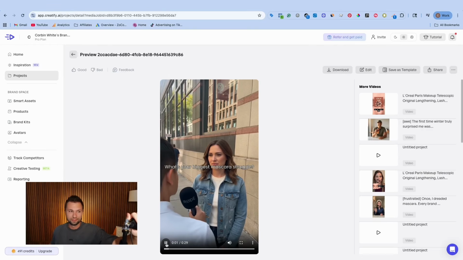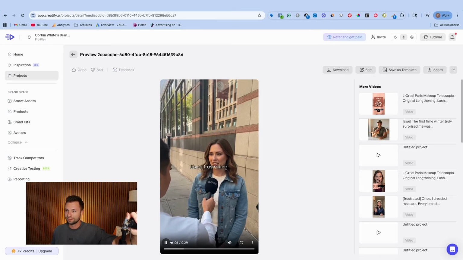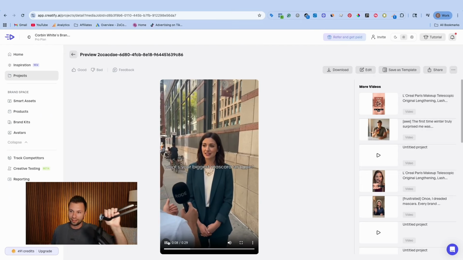What's your biggest mascara struggle? Girl, clumpy lashes. I hate when they stick together. It's so frustrating. What's your biggest mascara struggle?